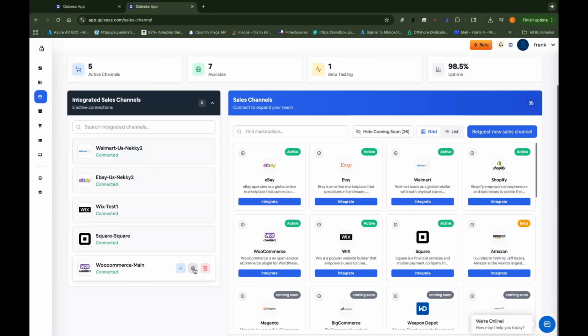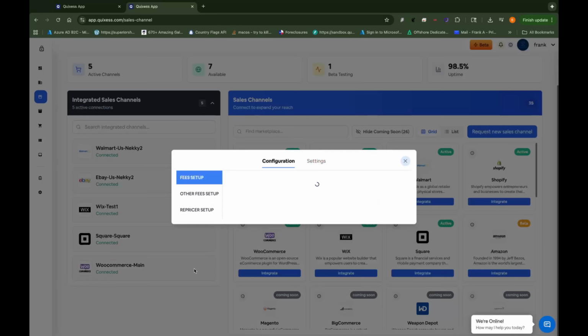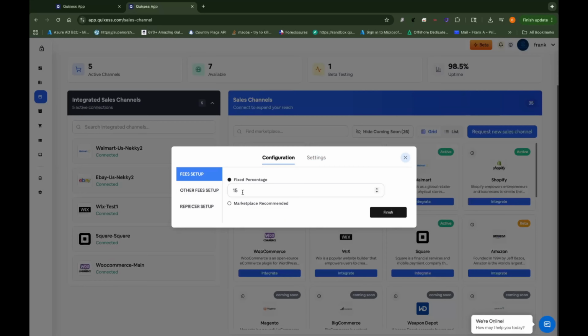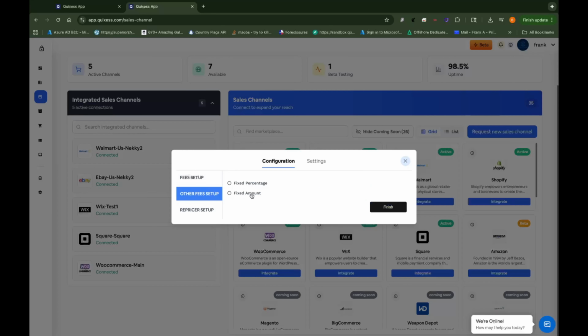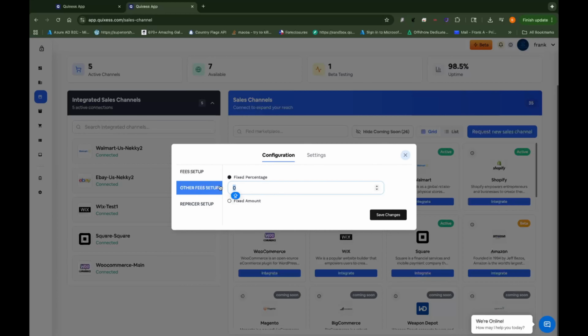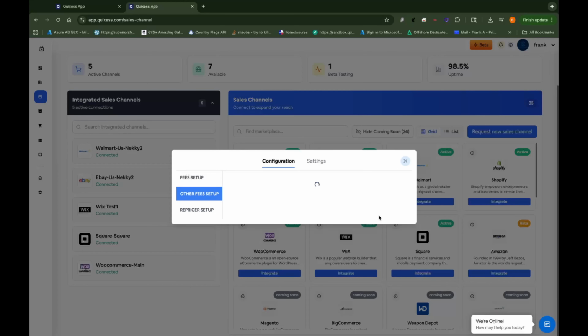Next, open the Fee Setup section for WooCommerce inside Quixess. Here you can define your platform fees or keep them low, even close to zero if you mainly want to cover subscription and basic costs. Then go to Other Fees Setup. This is where you map extra costs like ads, promos, or handling fees, so Quixess can calculate a more realistic profit per order automatically.